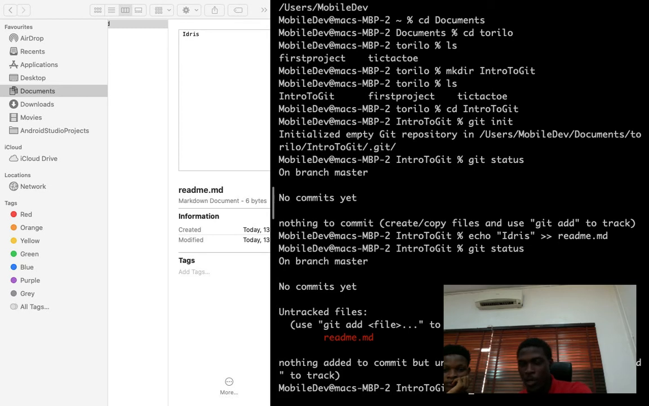But there is a file, right? So you can now see the file. What is the color of this file? It is red. Notice that, it is important. I will tell you why it's important now.